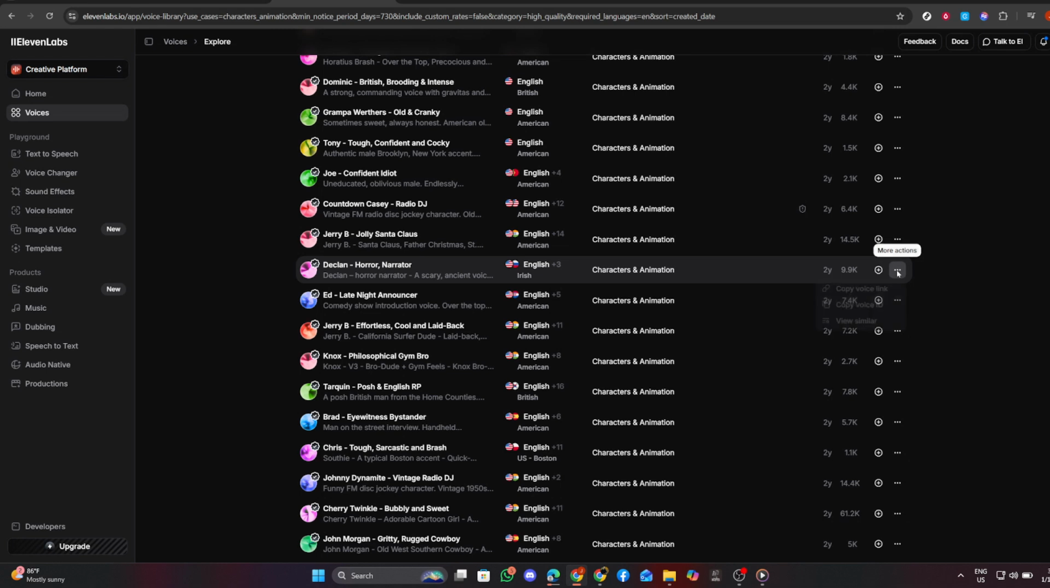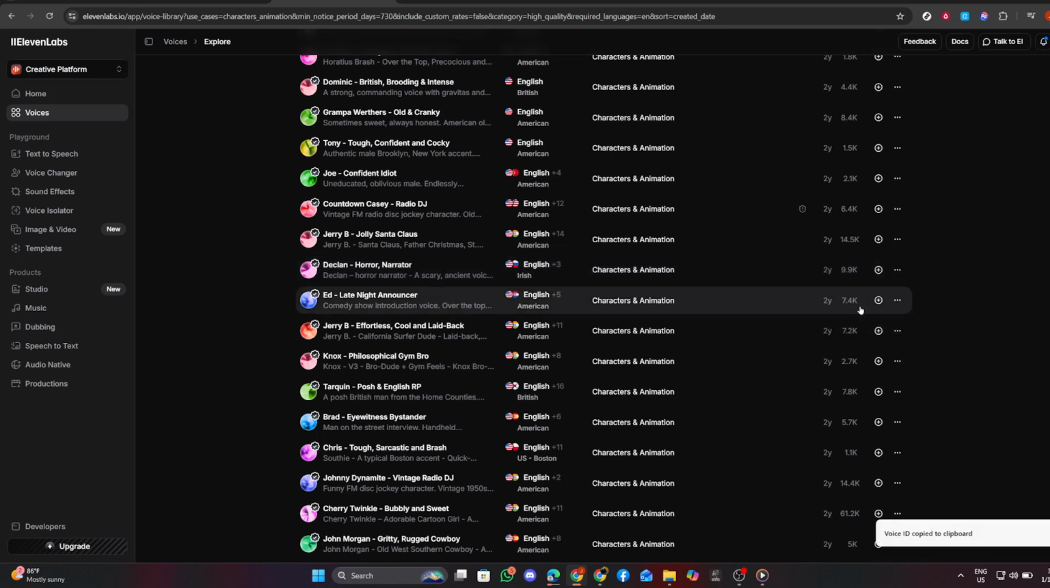Clicking on these dots will present you with a drop-down menu. From this menu, choose the option labeled Copy Voice ID. This action will copy the voice ID to your clipboard, allowing you to use it as needed. Ensure that you have sufficient clipboard space if you're working with multiple IDs.